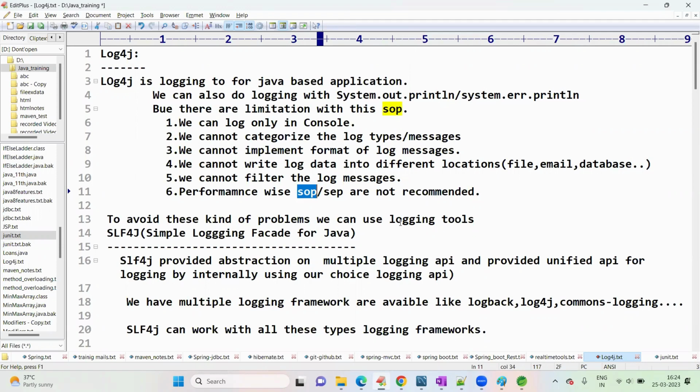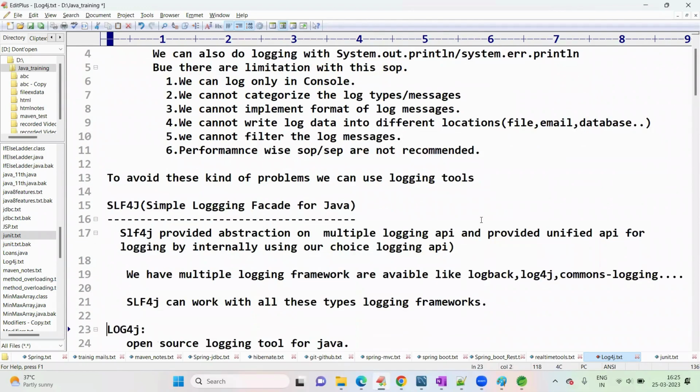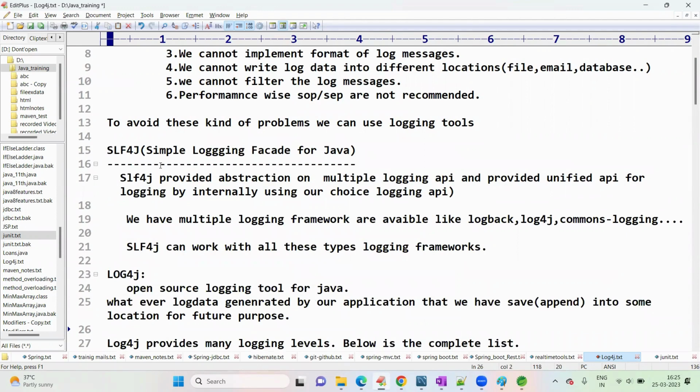Okay, to avoid this kind of problem, we can go with some logging tools. For example, Log4j is one. SLF4j provides abstraction. Abstraction is like, how can you say, interface and implementation. SLF4j provides some guidelines on how to implement the logs. Some frameworks follow it for the implementation: Log4j, Logback, Commons Logging. We have many tools like this, maybe Java Util Logging. Like that we have many.